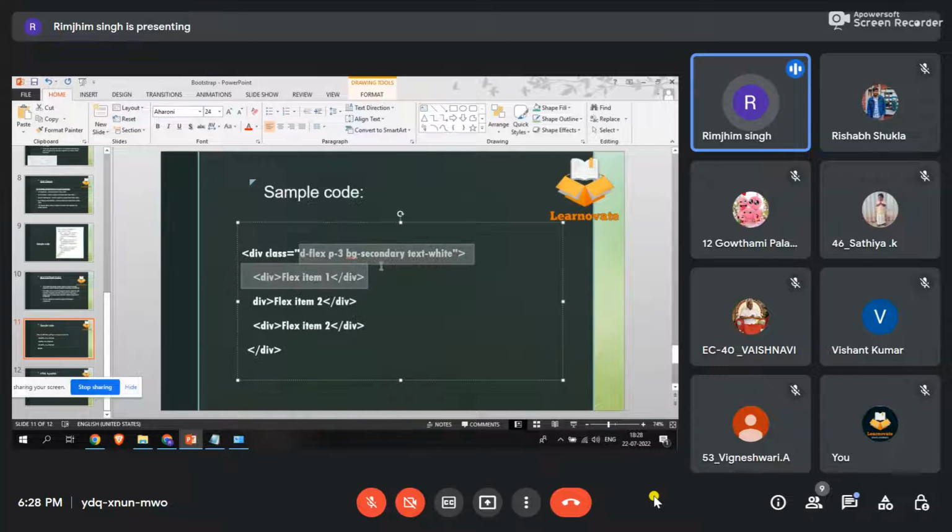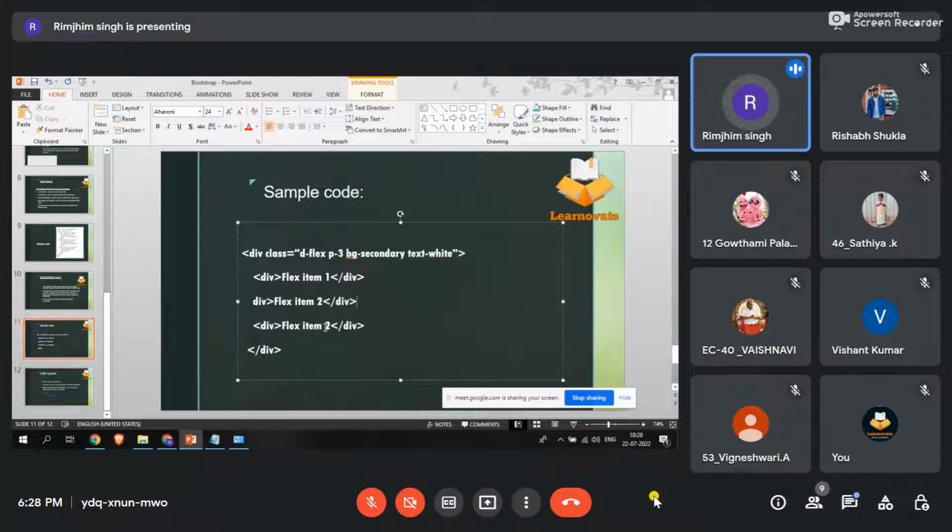So there are other flex classes also. For example, I have reverse. We have flex-row-reverse. We have flex-row with between and around. There are enormous numbers of classes which are available, so we can use those classes. And then here I have flex item 1, item 2, item 3. It would be displayed in a similar way to how it was displaying in grid.